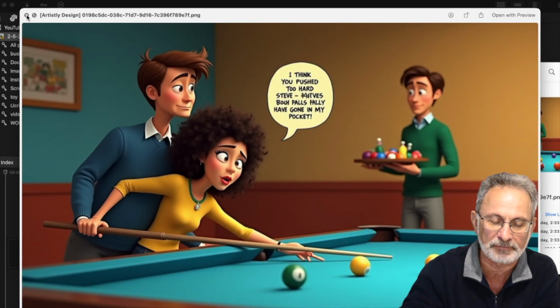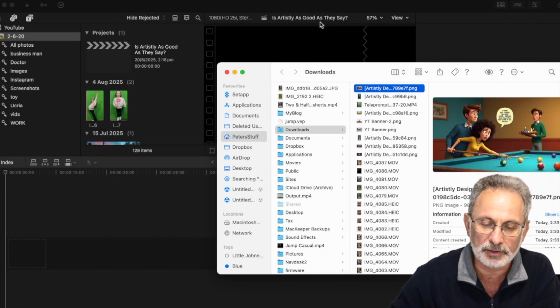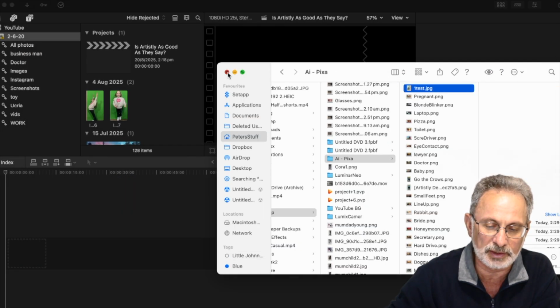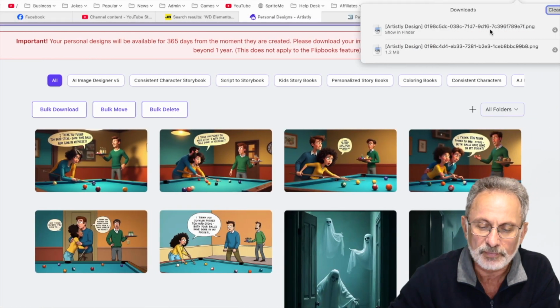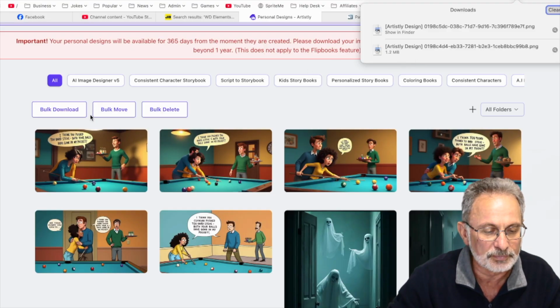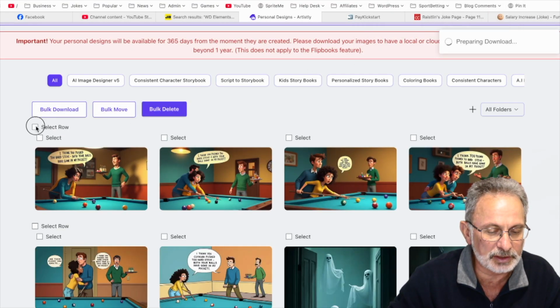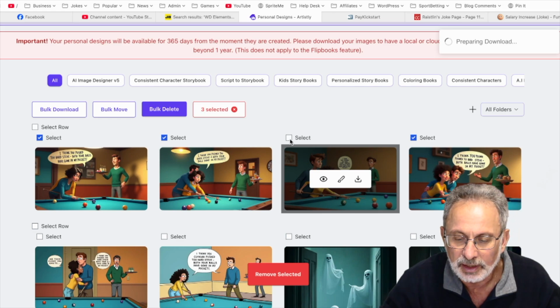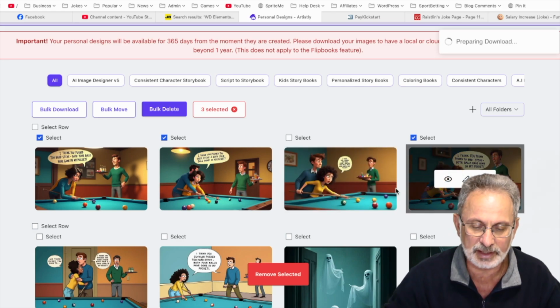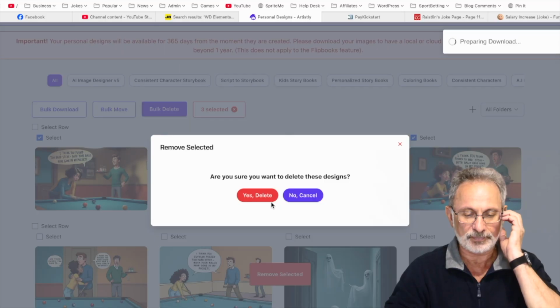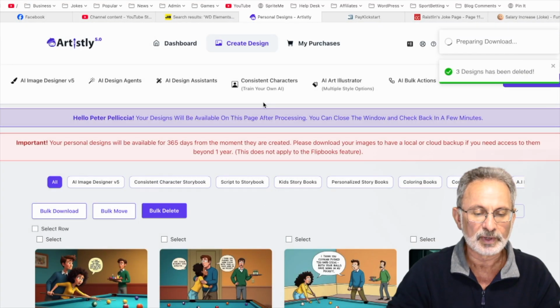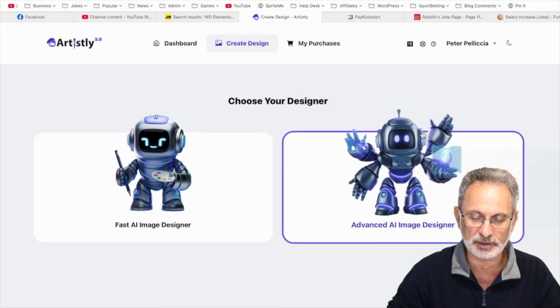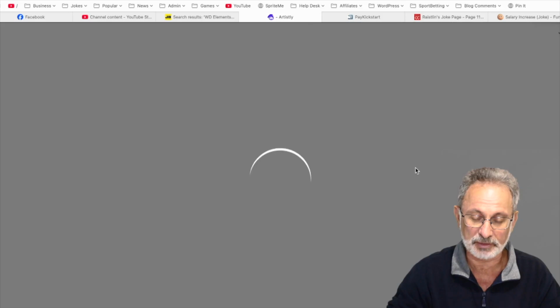So then to fix the text, what you do is you go and delete the ones that you don't want. So do bulk delete, and then that's the one I'm going to keep. So I'll unselect that one. Okay, so remove that. Then you go into create design, you go advanced AI design, image designer.